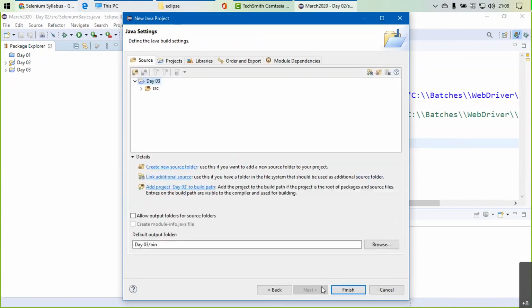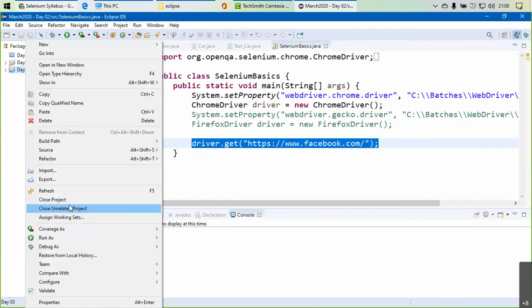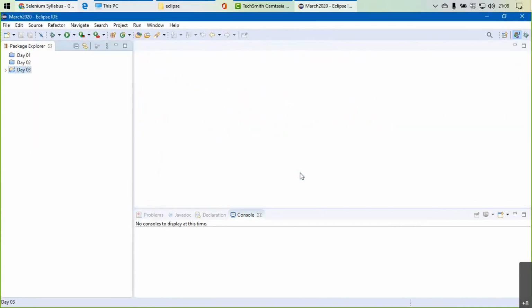Now, today, what we would be discussing is interfaces, right? So let us just close the older project. We don't need that project right now. So close unrelated projects is another option that we can use whenever there is more than, say, one project already open. No need to go to each and every project and close it. We can simply close the unrelated projects immediately, right?